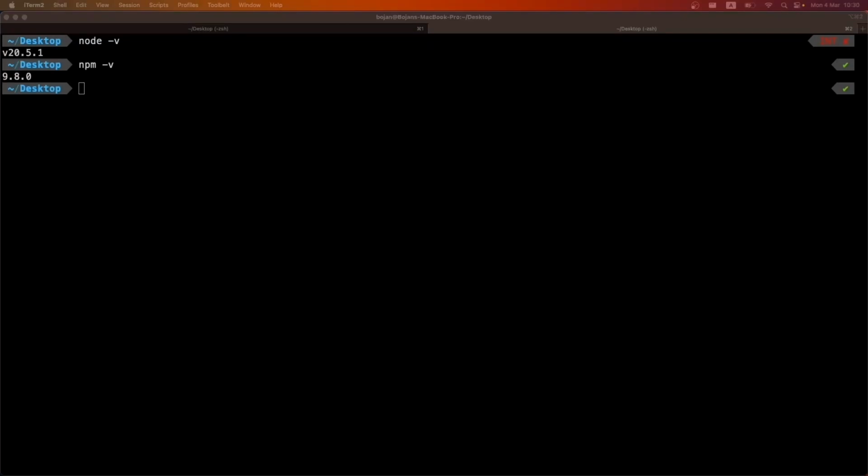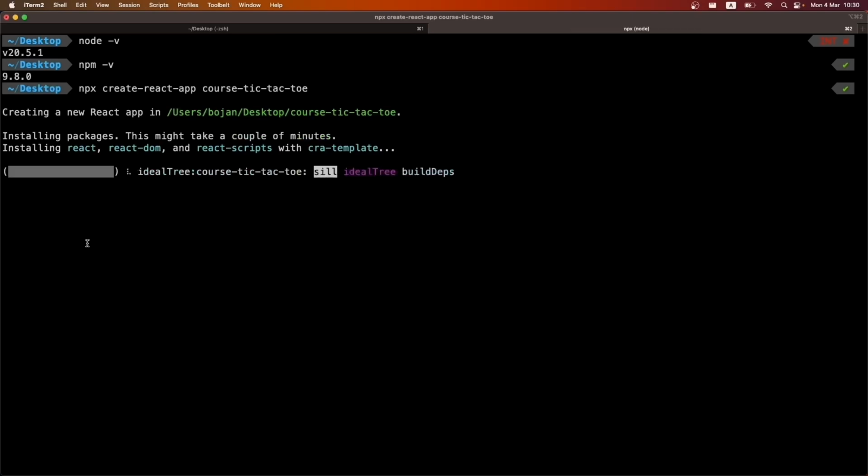Hi. First, you need to install Node and npm. After that, you can create a React application by running npx create-react-app followed by your app name, for example course-tic-tac-toe. Press enter and wait. It can take a few minutes.